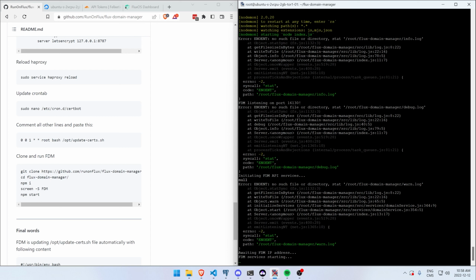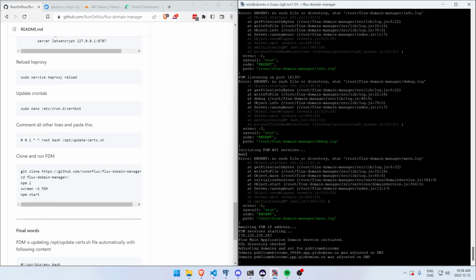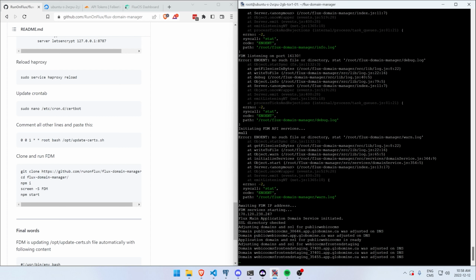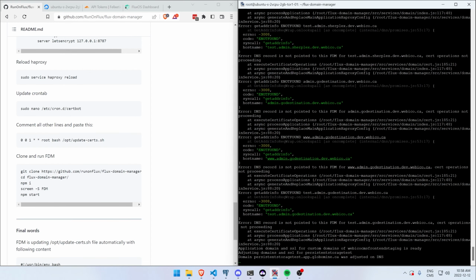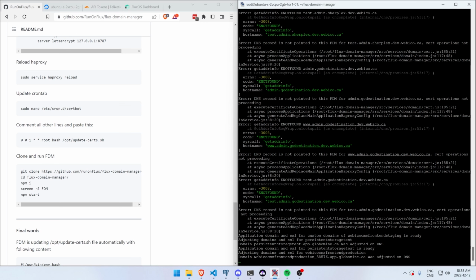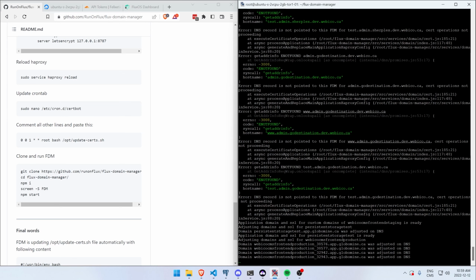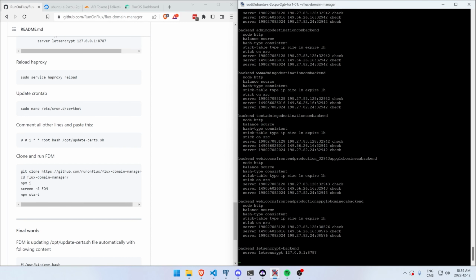Don't worry about these errors. It's just saying that info.log, debug.log, and warn.log do not exist, but FDM created them. So as you can see, it will create domains on my Cloudflare account. This error here says that this domain does not point to my FDM, so it's normal. It's not a big deal. Perfect. So when you see this config right here, it's just because it's loaded successfully.